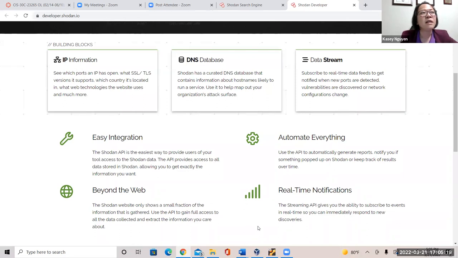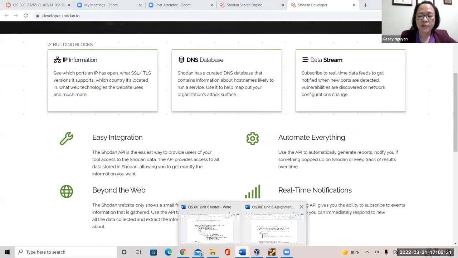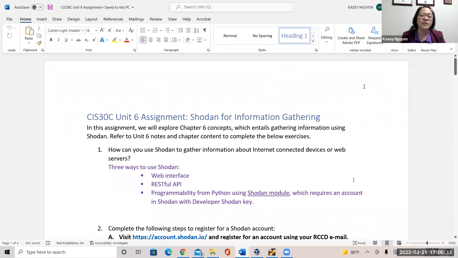So in the information gathering process, a lot of the time we have to find out the type of devices that are connected, and how they are susceptible to attacks and things like that. So the first question asks you, how can you use Shodan to gather information about internet connected devices or web servers? We can use it in three ways. We can simply visit the website and use the web interface.